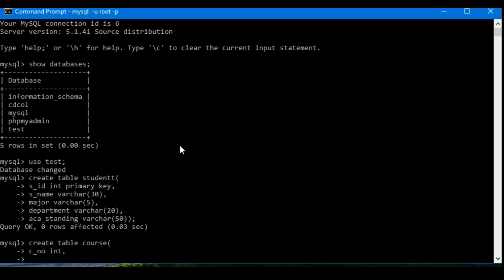Actually, course number has to be the primary key. I did not do it purposely, because do you remember a few minutes ago I told you we will change the schema. We have an alter command to change the schema. If you miss anything in the attributes, I will teach you how to change the schema later.